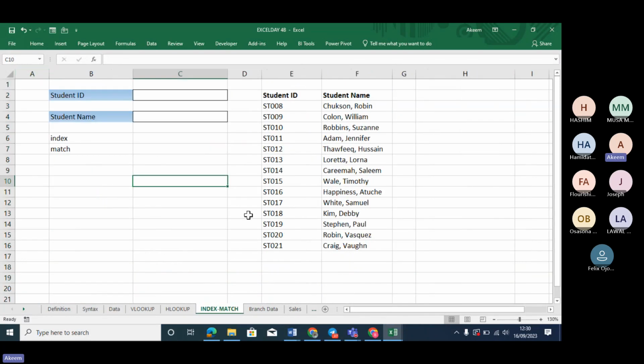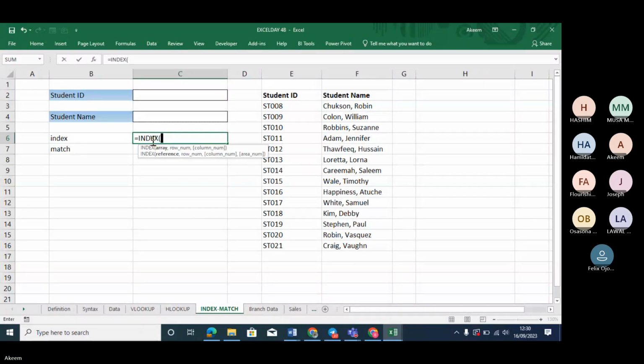In case you have data that is not arranged the same way, we use INDEX and MATCH to solve that problem. Now, these are two formulas, INDEX and MATCH. The first one, INDEX, what INDEX will do is this. Look at this INDEX. Okay, let me put something here.